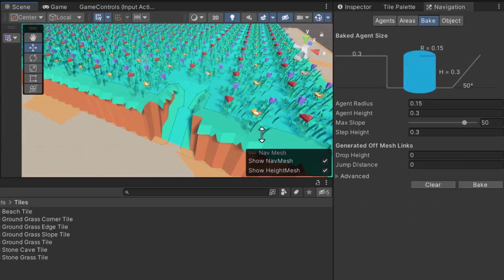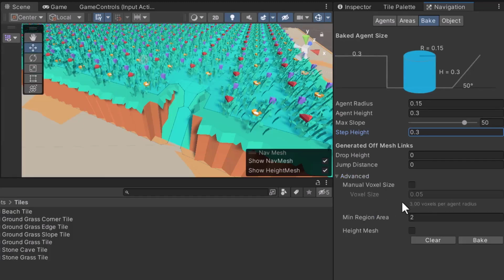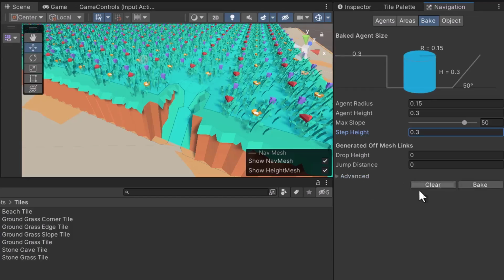There are 2 extra sections in the Bake tab. The first section is called Generated Off-Mesh Links. These settings configure the mesh to allow players to jump over large distances. Our game won't allow players to jump. We do not need to configure these settings. The last section contains advanced settings. Once again, configuring these settings is not going to be covered in this course. In most cases, you shouldn't have to configure them. In the next lecture, let's make some final adjustments to the terrain.